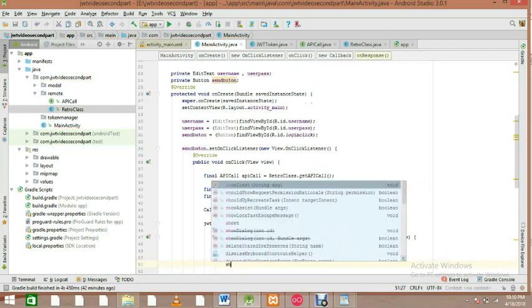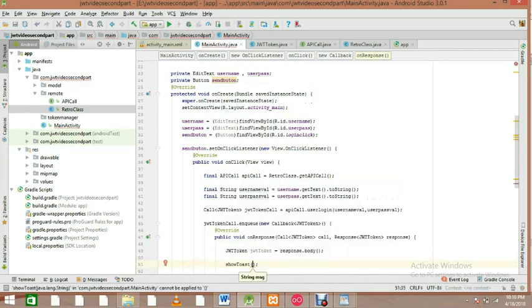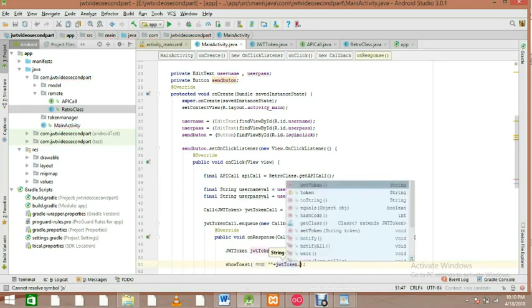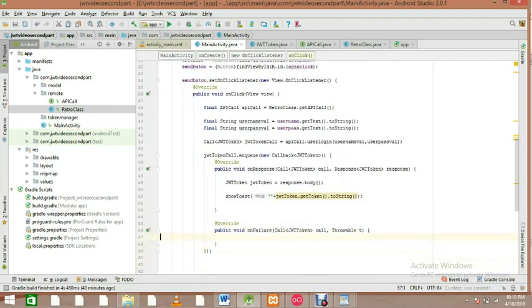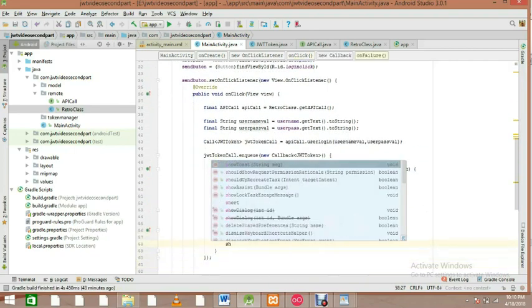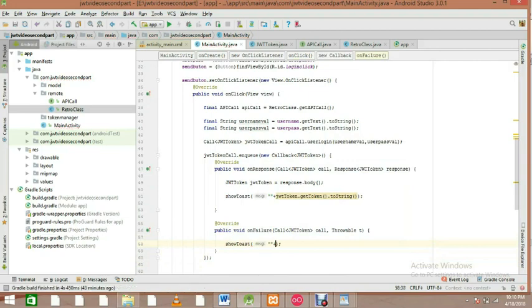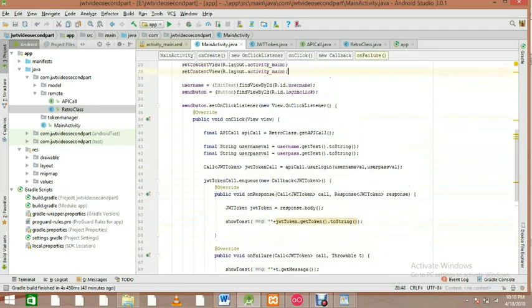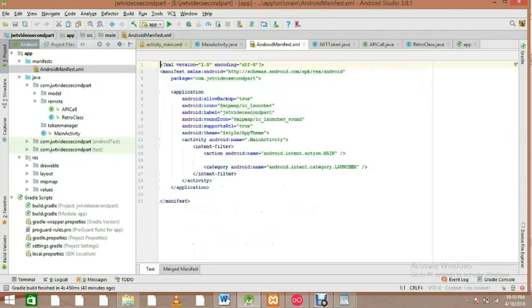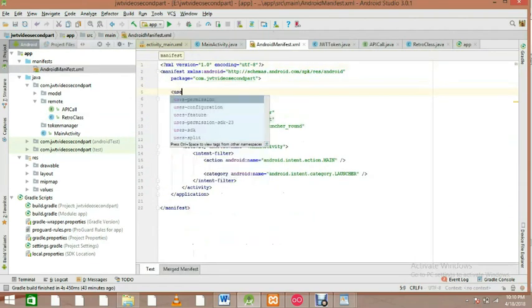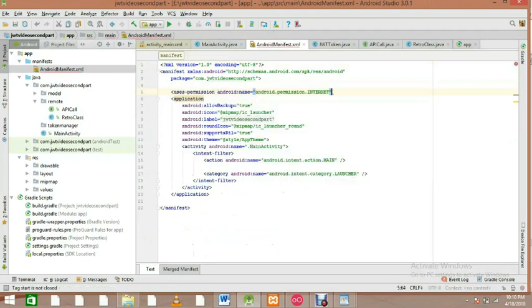Fine. And here you have to show a toast, and in it you can say that we need a JWT token dot get token dot to string, so you can show it. And if there is some error, you can go for this and say t dot get message. Okay, so the things are ready, and here we have to do the manifest, and in this manifest we use a permission, internet. That's it.